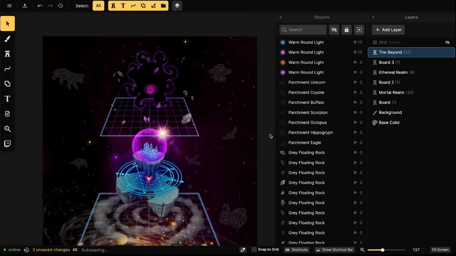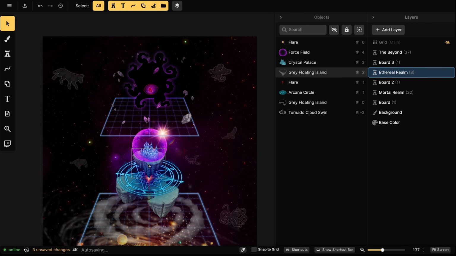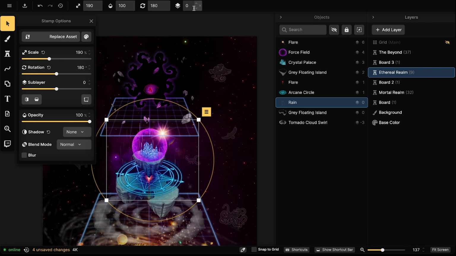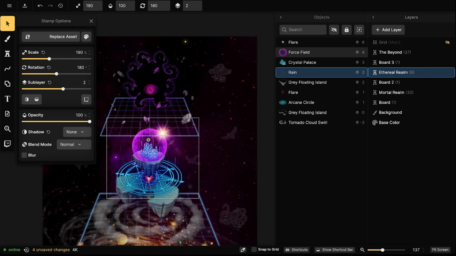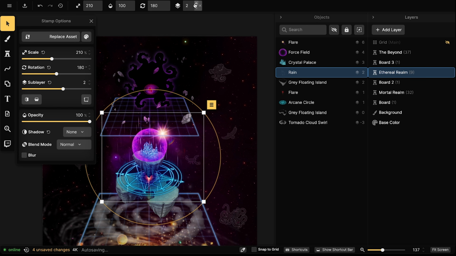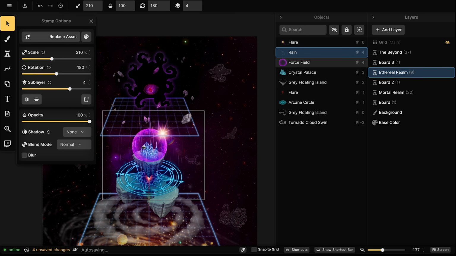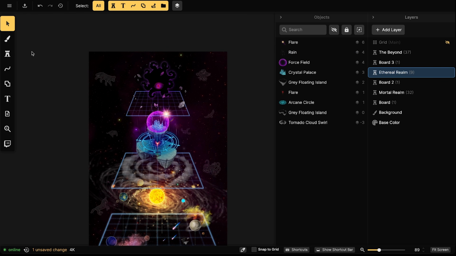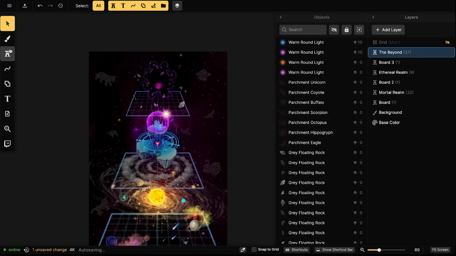And what I'll do is I'll copy and paste, and then go back to the ethereal realm, copy, paste. And I'm going to go ahead and place these right here. And maybe this can represent energy that's coming off of that circle. I think that looks good. Let's go back to the beyond.